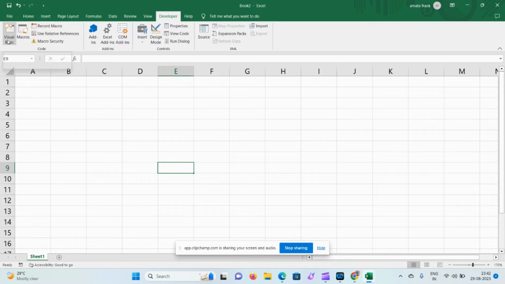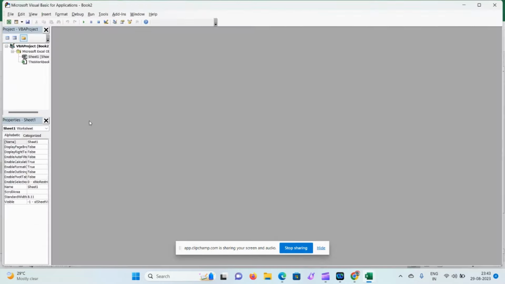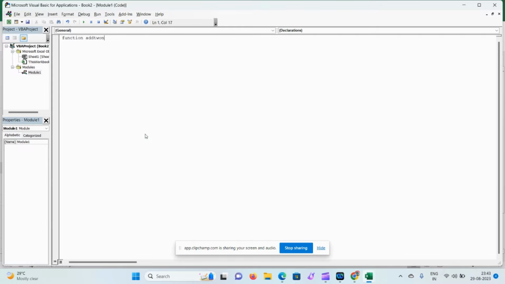After that you come here and click Visual Basic. Then I'm going to write my own function. Insert, I'm clicking Module. In that module you can write your own function, add two numbers.